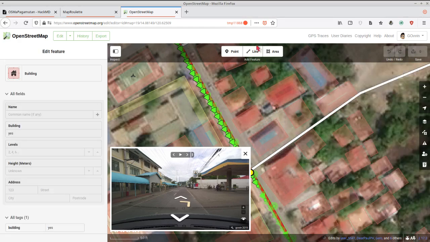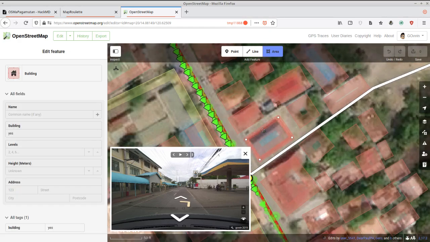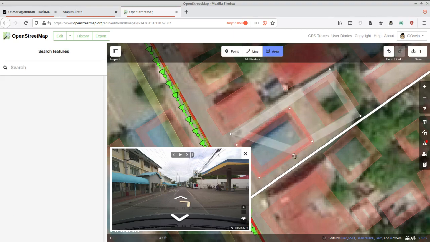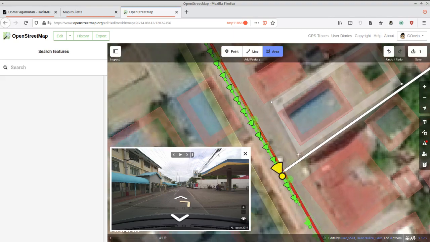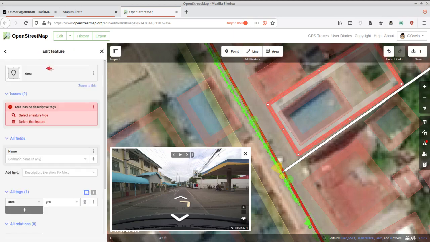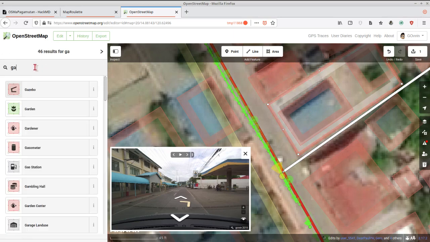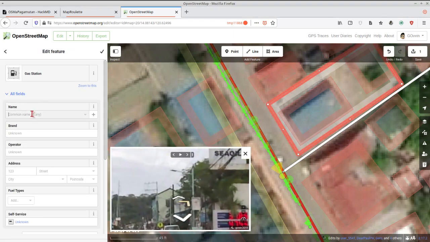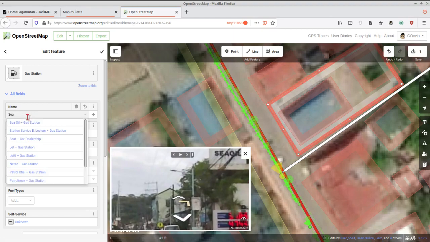If you're happy with that, proceed with your editing. So click on this, this is the gas station, and then here we type in gas station, and then it says here it's Sea Oil, so we add it: Sea Oil gas station.